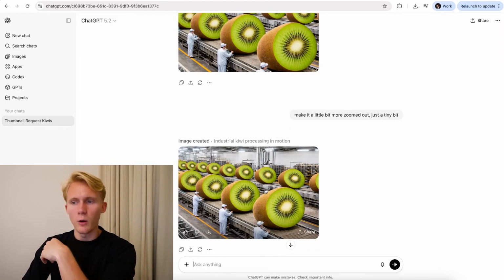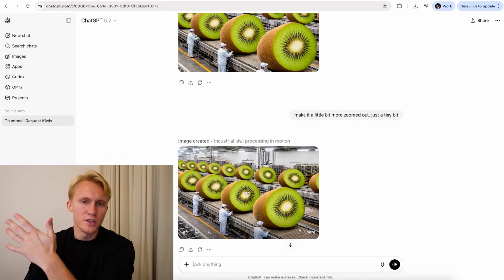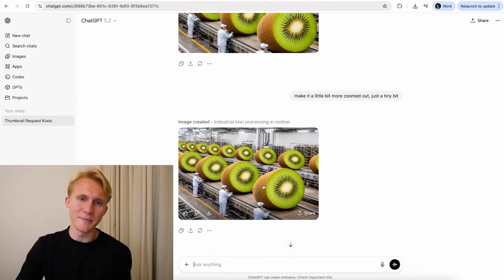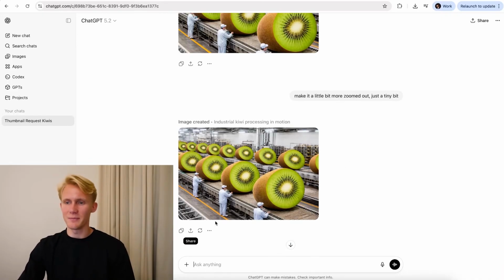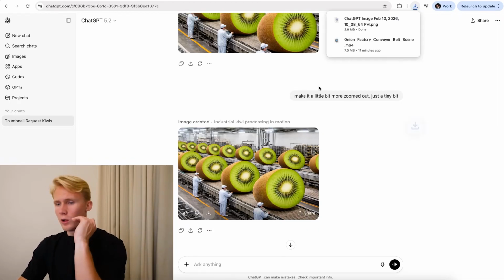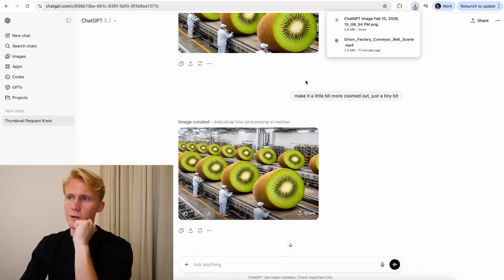This whole thing with big kiwis is just to engage the viewer and catch your attention, like a hook. Of course, it doesn't make sense that kiwis are this big. But you would just go ahead and download this right here. Download. And now you will head over to Canva for a very specific reason.